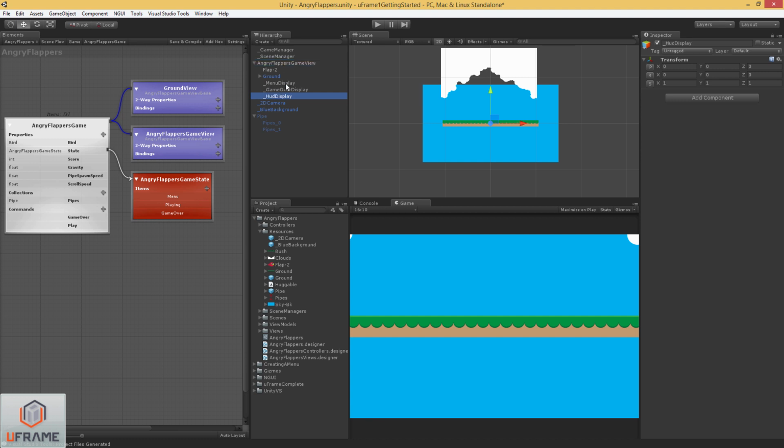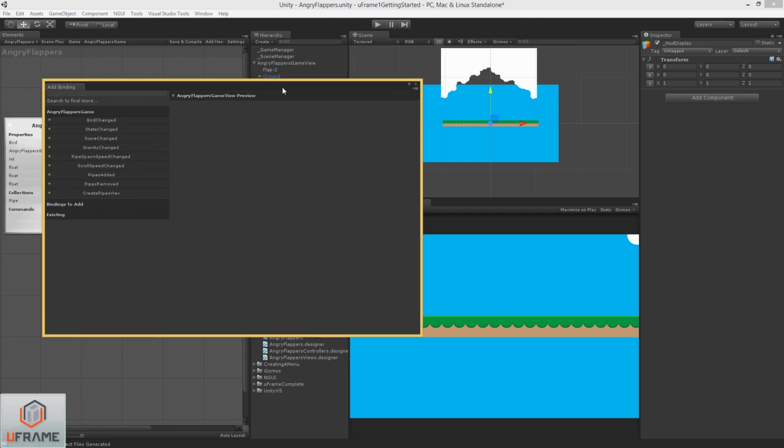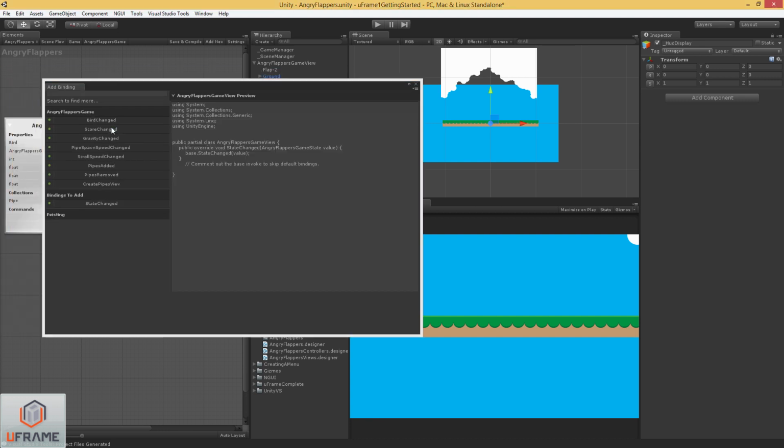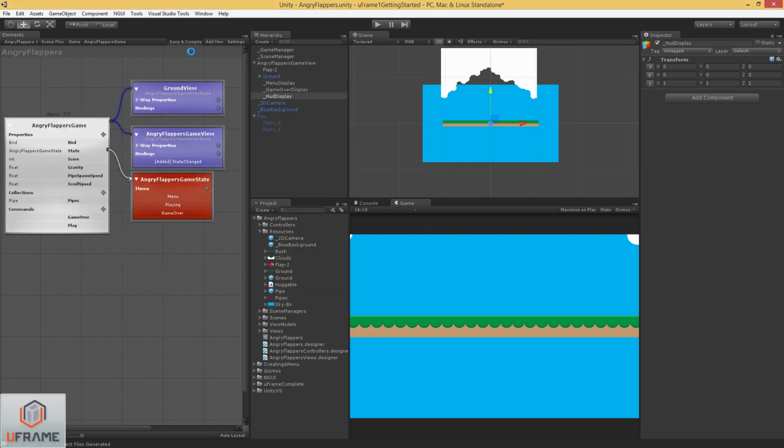So what we want to do is hide and show these in the appropriate states when these state values change, or when the state property changes. So to do this, we want to add a state binding to our Angry Flappers game view. So I'm just going to click on the plus next to bindings. I'm going to click on state changed. Close that, save and compile.